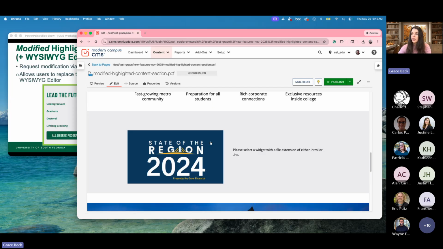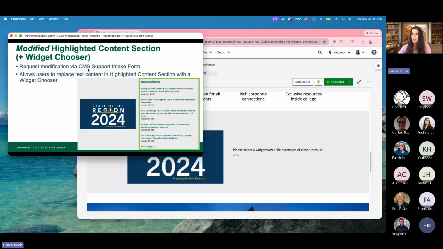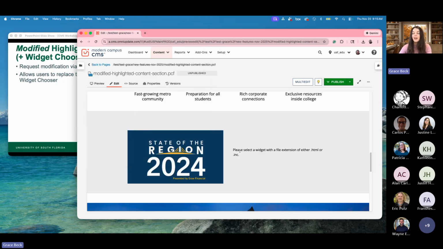So this is our second highlighted content section, and we are talking about a widget chooser here. It'll allow you to replace that content on that side with a widget. Again, some widgets will display, some will not, so documentation coming soon. Right now, it looks pretty ugly because this is how we had to edit it in the back end. As you can see, this does not have that green edit button because you do have to edit this within multi-edit. What it's asking you to do is to select the widget that you would like to display here. So I'm going to go back to multi-edit.